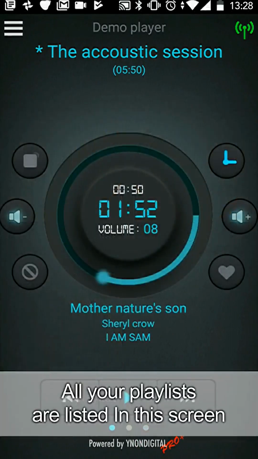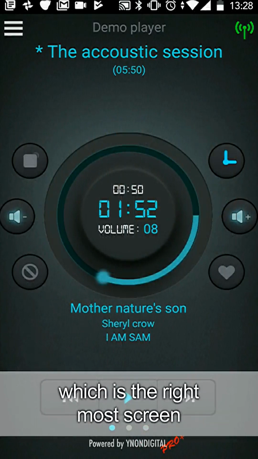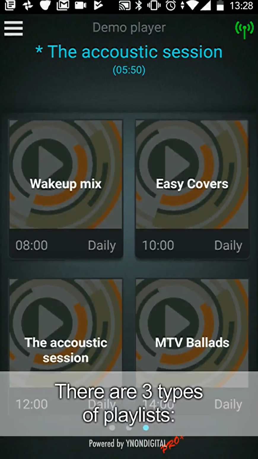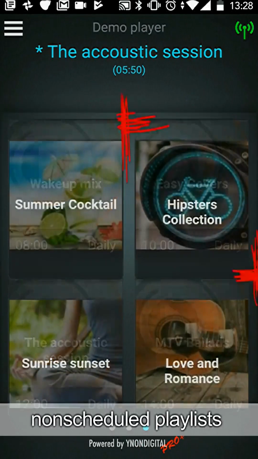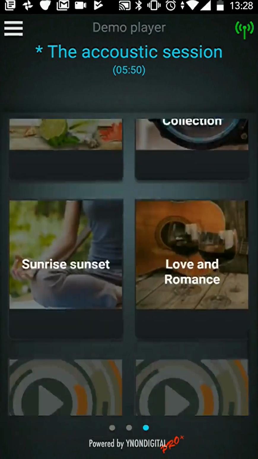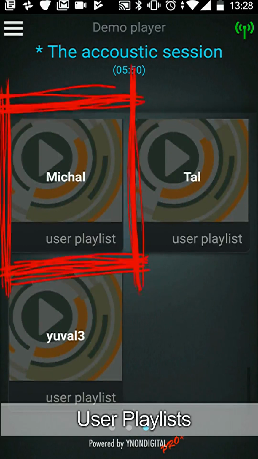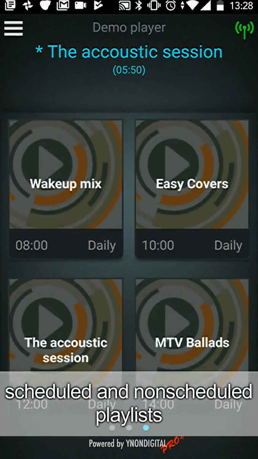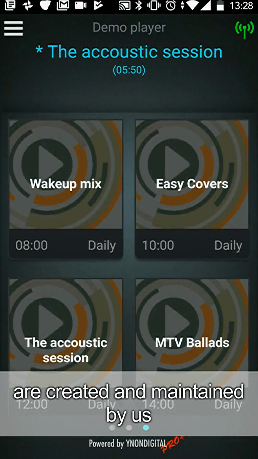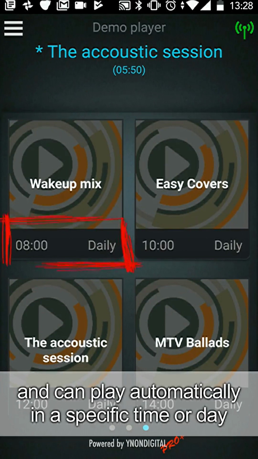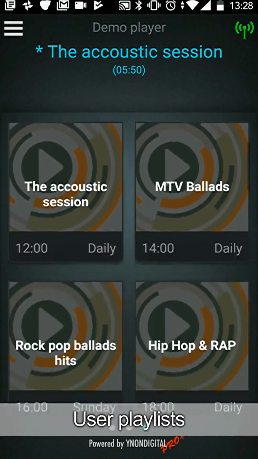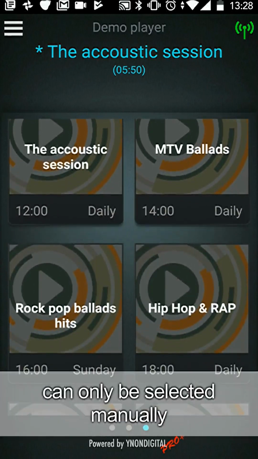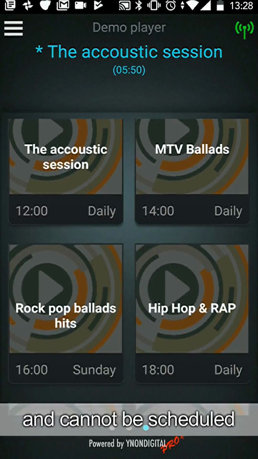All your playlists are listed in this screen, which is the rightmost screen. There are 3 types of playlists: scheduled playlists, non-scheduled playlists, and user playlists. Scheduled and non-scheduled playlists are created and maintained by us and can play automatically at a specific time or day, or be selected manually. User playlists can only be selected manually and cannot be scheduled.